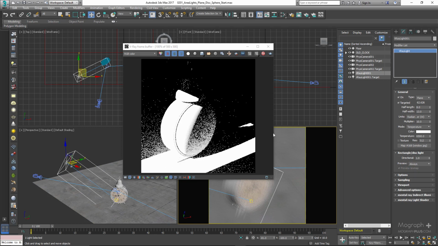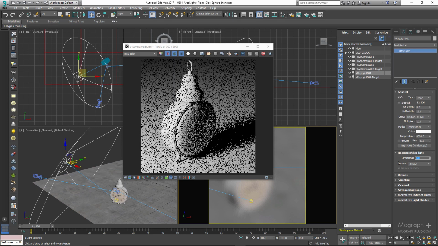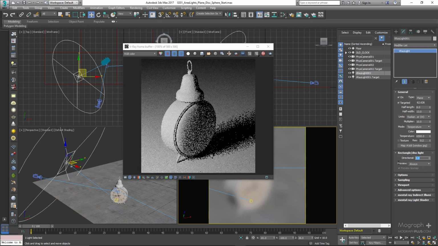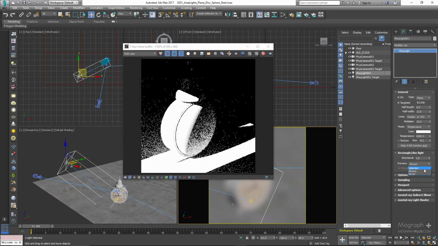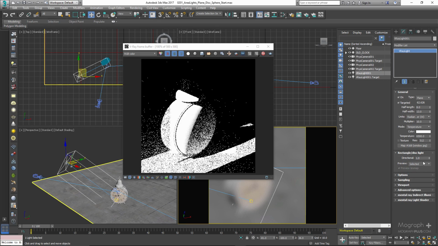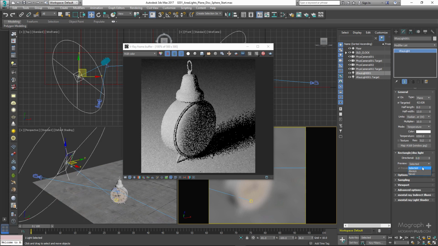And as I decrease the directional value, the light cone becomes wider and basically less directional. When it is set to always, you can always see the preview whether the light is selected or not. You can change it to selected, and this way the preview is only visible when the light is selected. Okay, let's zero out the directional value and change the preview mode to never. Great, next we have the option rollouts.